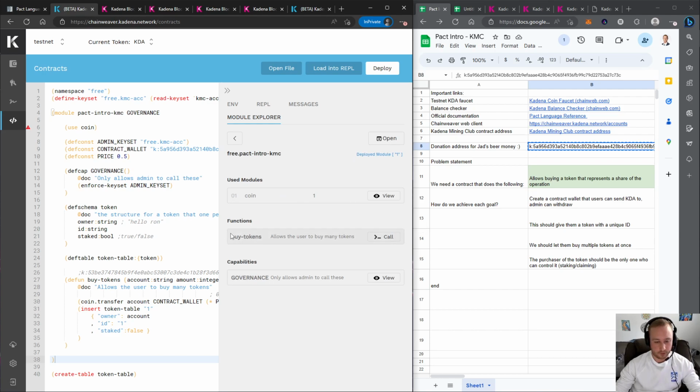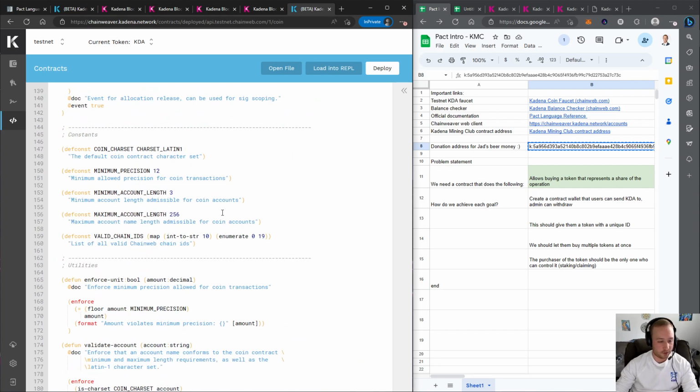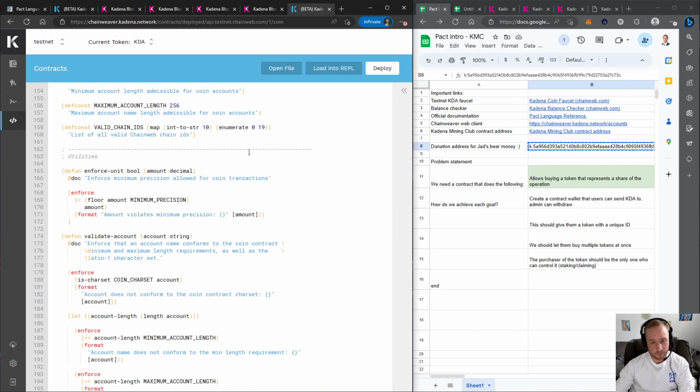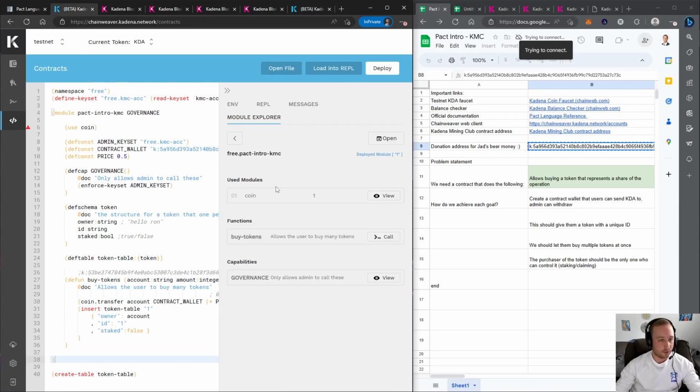So we've got our function buy tokens. So we're using a module. We're using the coin module, which I showed you over here. Oh yeah, you can actually read the documentation. So coin represents the Kadena coin contract. This one's a bit more complicated because it has gas support, but all coin contracts are essentially the same. Some of them have some special features, but they all need to have the same base to them. So we've got our use module, we've got our one singular function that we've created, and then our governance capability. And the governance capability is just what we defined earlier, where only we can update it.